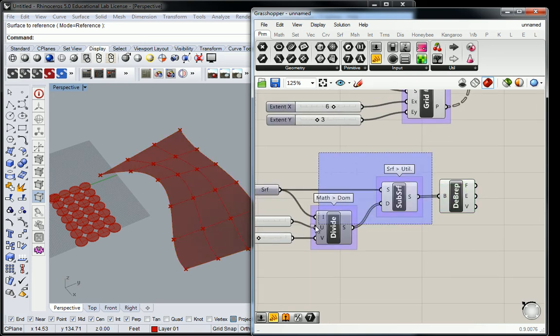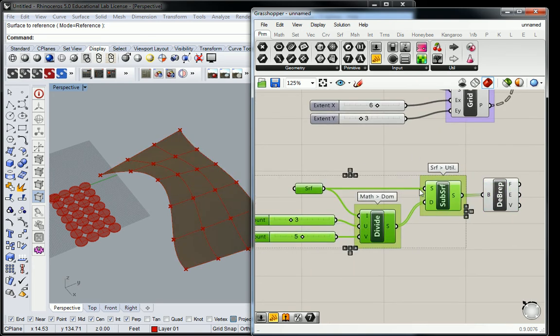Let me reiterate that these three components, a surface, divide domain squared, and subdivide surface, are like the holy trinity for this course. Those three are going to almost exclusively go hand in hand anytime we need to subdivide a plane that's not exactly planar, and not exactly rectangular or square, or orthogonal.